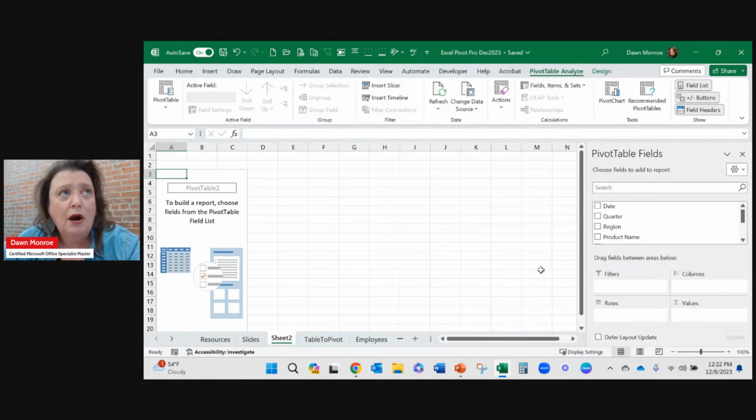Yours might say sheet 1. I just sampled something earlier to make sure it would work, so mine says sheet 2. That's okay. It's a little intimidating. Over on the left, it's got an area where once I start building, that's where I'm going to see my data setup begin. Out here on the right of my screen, I see a pivot table fields list.